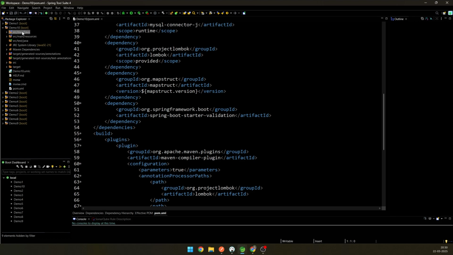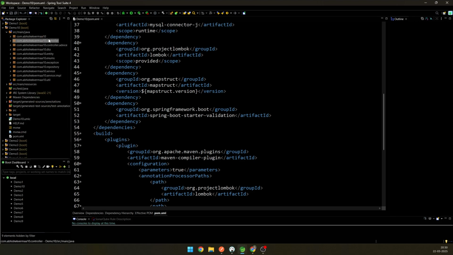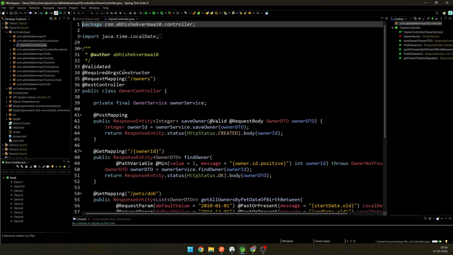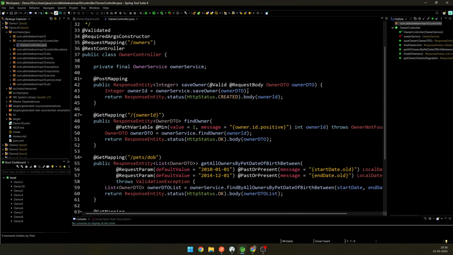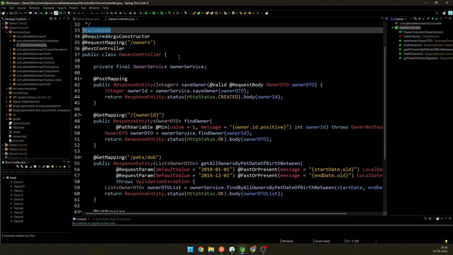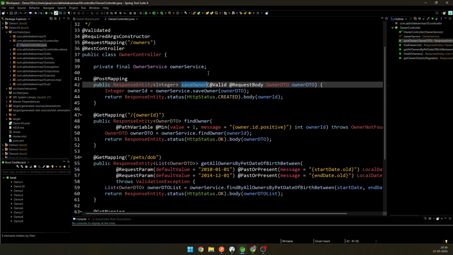Then from this, we can move on to the controller layer, and that's the main thing I can show you. In the controller layer, you see that on the top we are saying @Validated because we want to validate the input. Today I have taken only some selected methods, like save owner, because it is going to be a POST request, and the input is going to be a request body, which we are going to validate also.